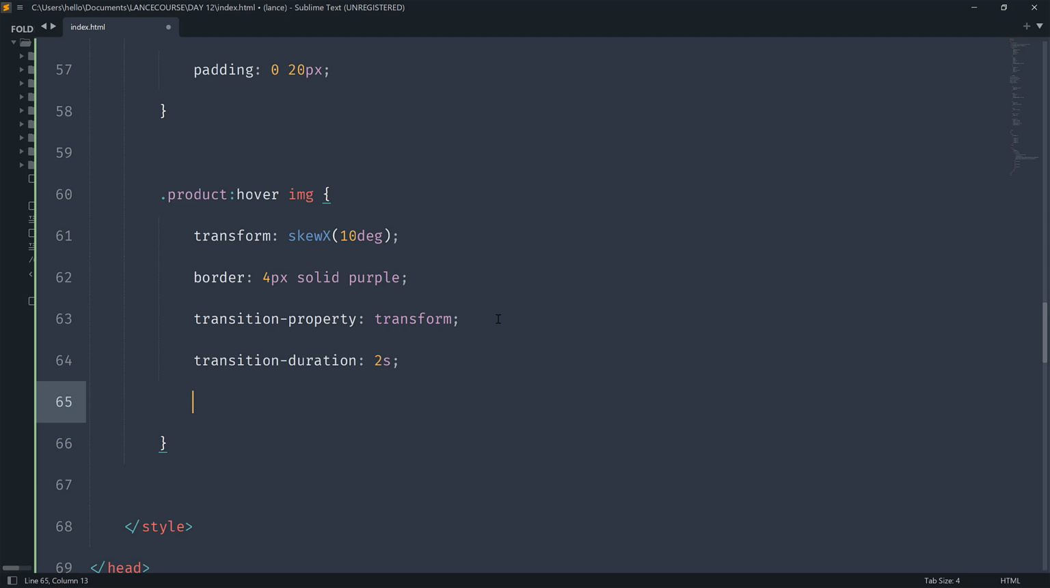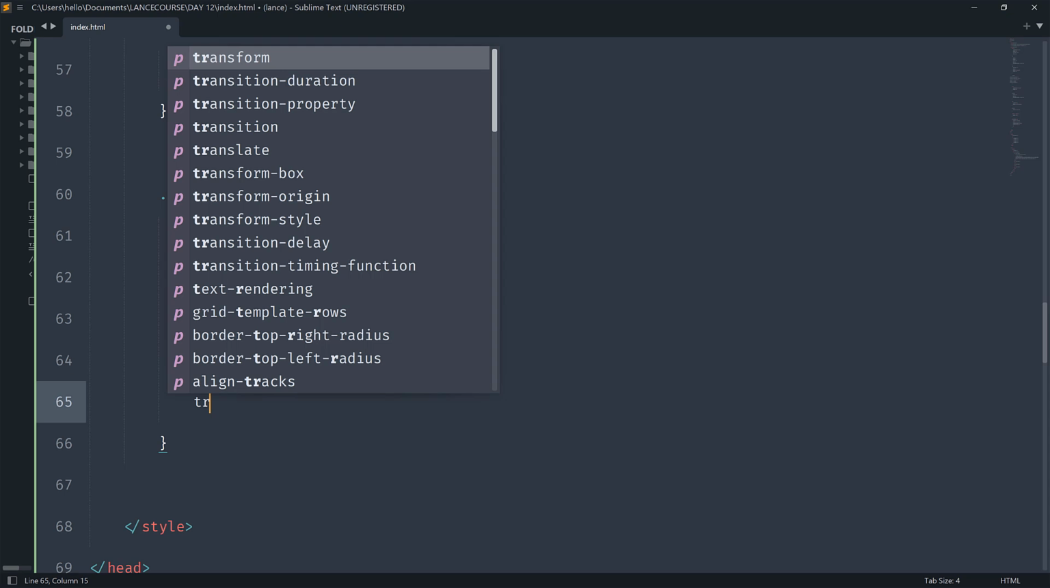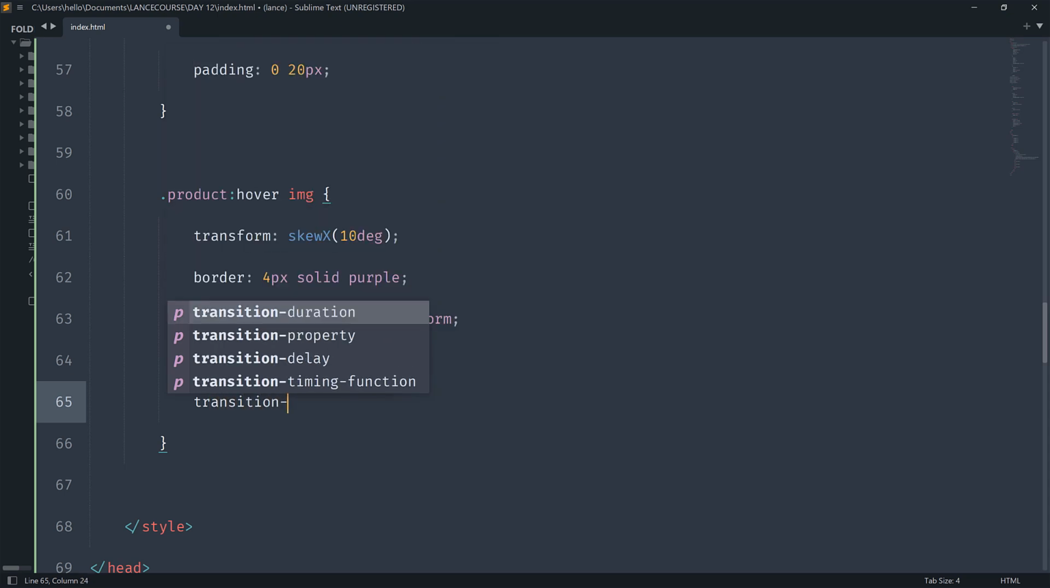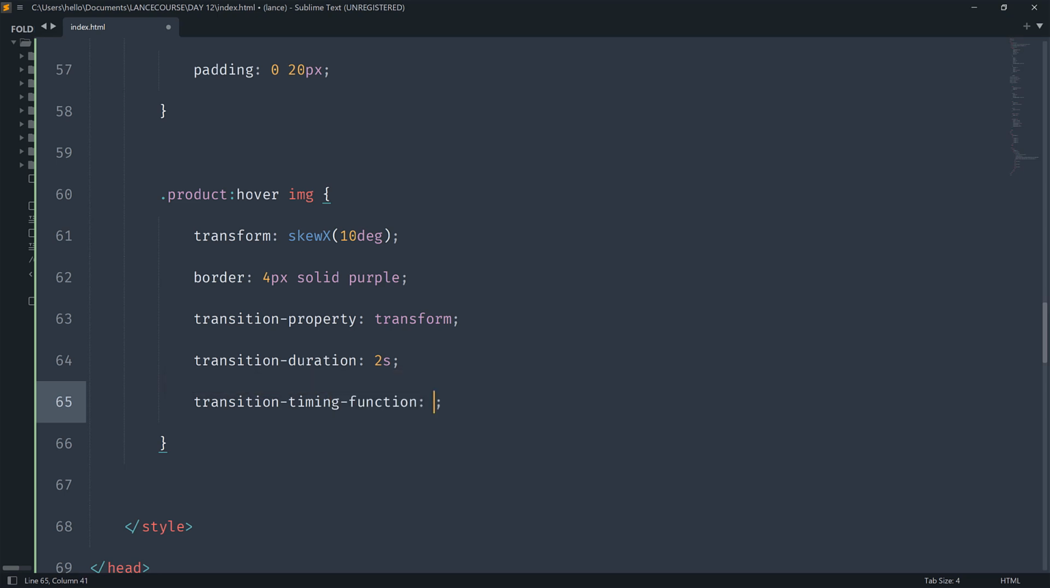Then we can determine the delay. Is there any delay before the event happens? We will not add any delay, so let's forget that. Then we can now go and add transition timing function. The timing function determines how the movement will happen. Like I said earlier, is it going to start slowly and then end up faster, and vice versa? There are many ways, so let's keep it linear. It means the same speed from the beginning to the end.